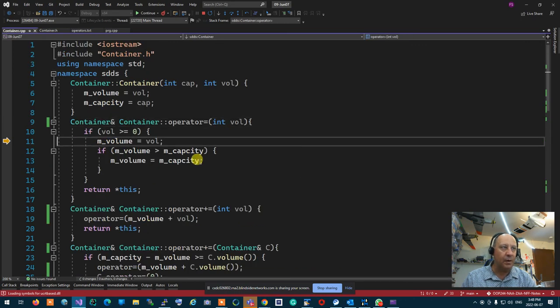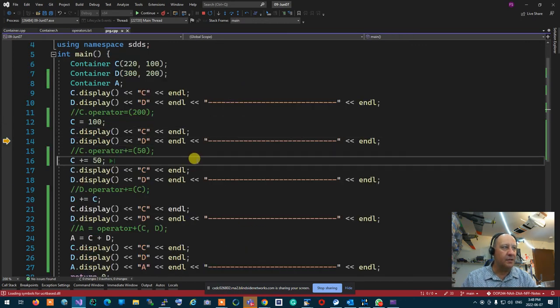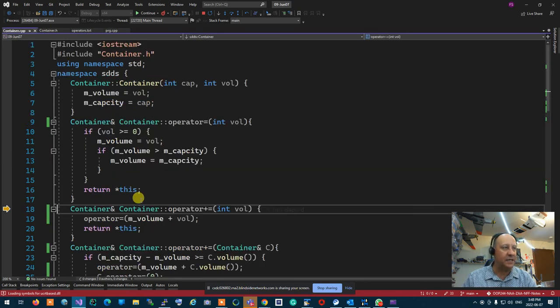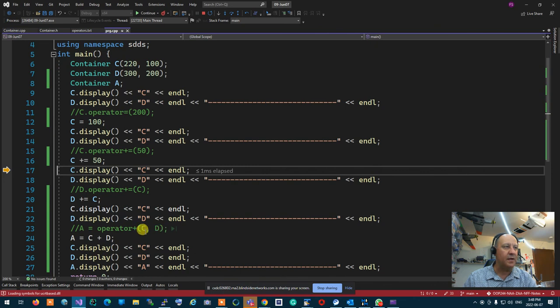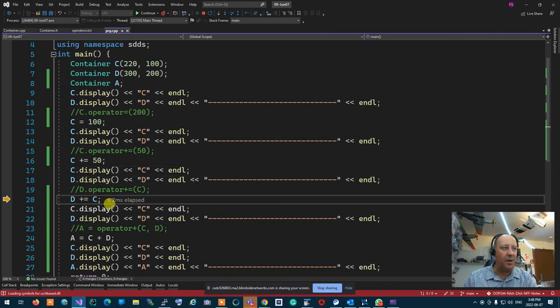So it goes to operator equal. Then it comes over here. Plus equal is for doubles and ints and stuff like that. I don't have it. Does container have a plus equal that accepts an integer? Yes, it does. It runs that one. And as you see, these become operator overloads.